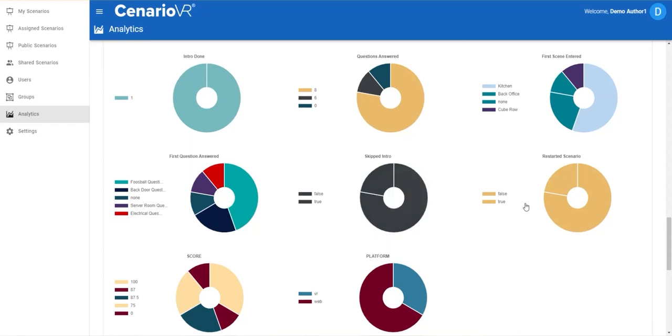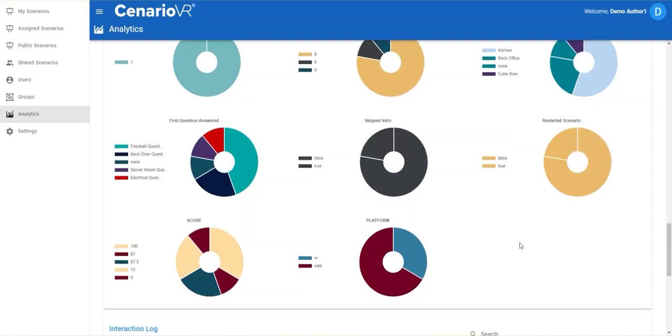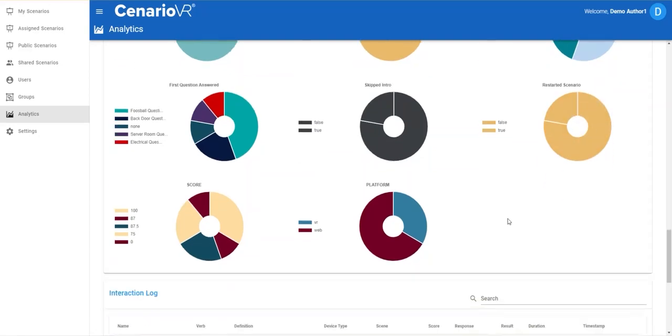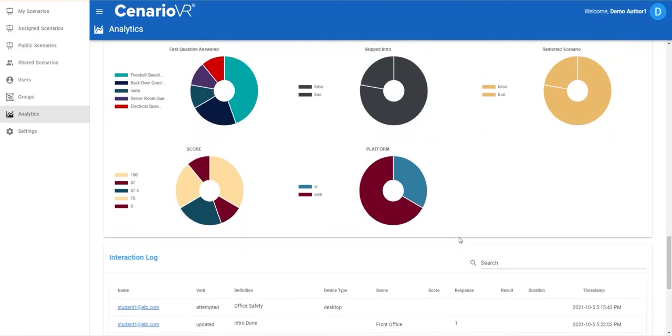We've even tracked other things. I had a tracking on restarted scenario to see who restarted the scenario. A few people went through and took it a few times. And of course, you get your standard variables. You get score. We had score broken down by pass, fail, but now you get broken down by score itself, because score is a standard variable within CenarioVR. And platform. You can actually see if they've taken it on the web or in VR, so you'll know how your students are consuming your content.